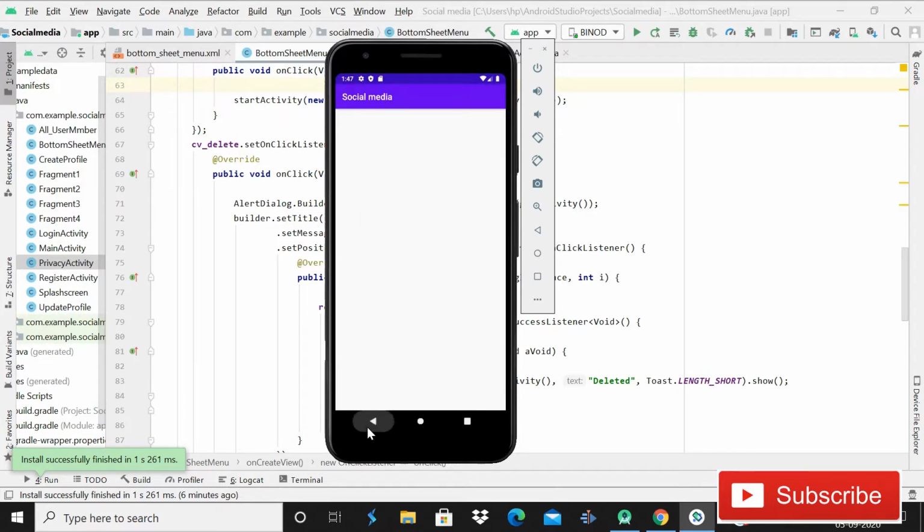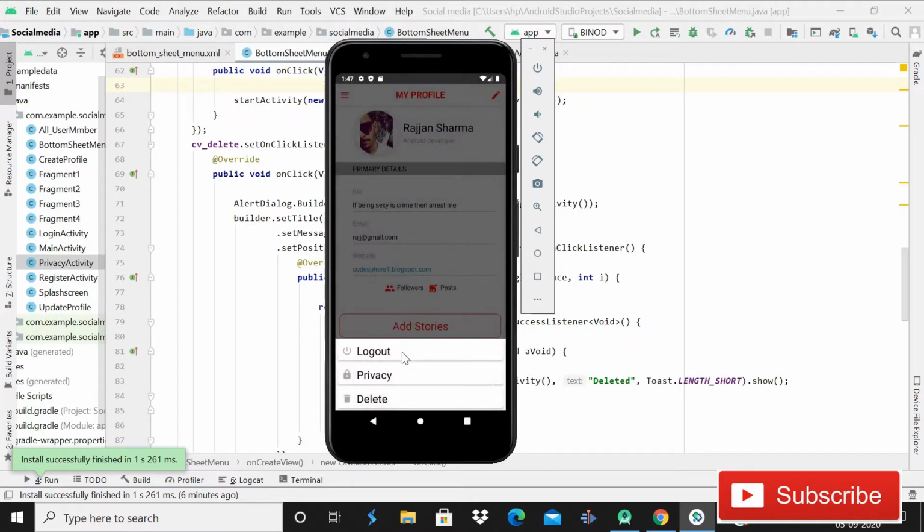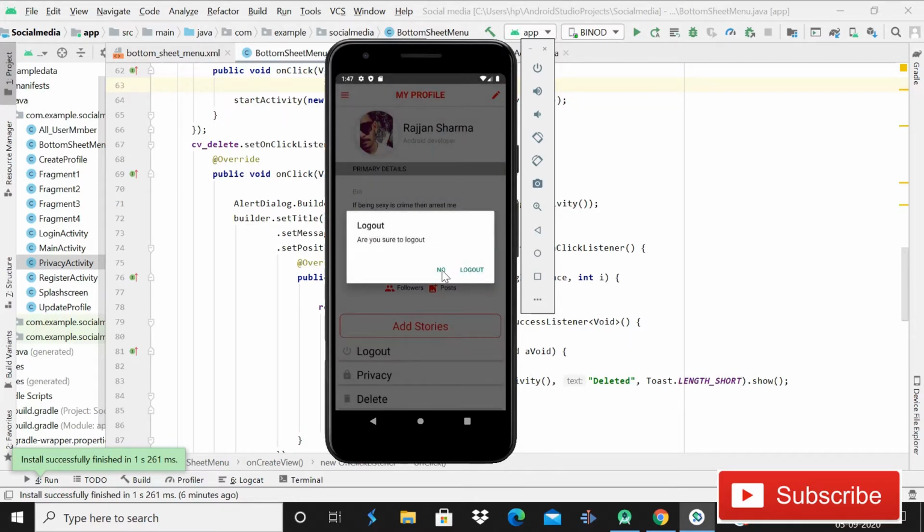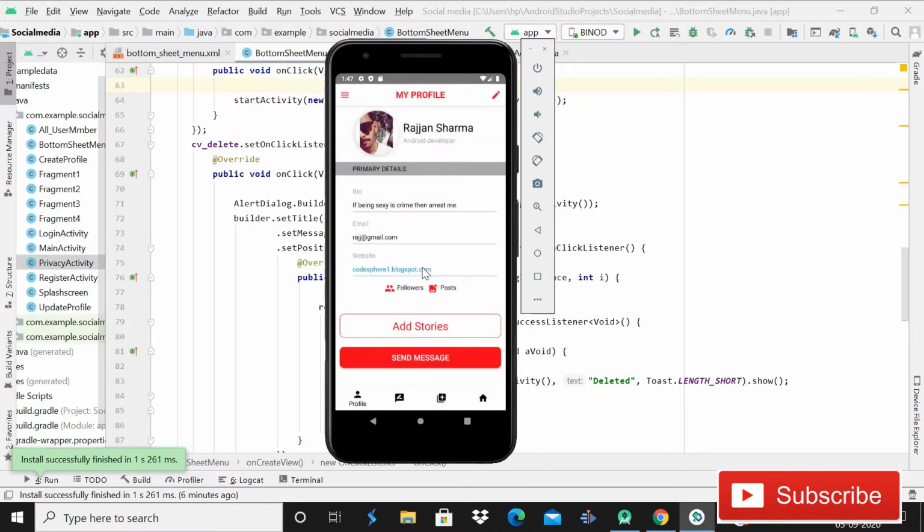Fine guys, so today in this tutorial, when you click on this logout and choose logout, we will successfully log out. So today in this tutorial I will show you how you can do this. So without wasting time, make sure you watch this video till last, because you will learn a lot of interesting things about Firebase Firestore. Fine guys, so without wasting time, let's start.